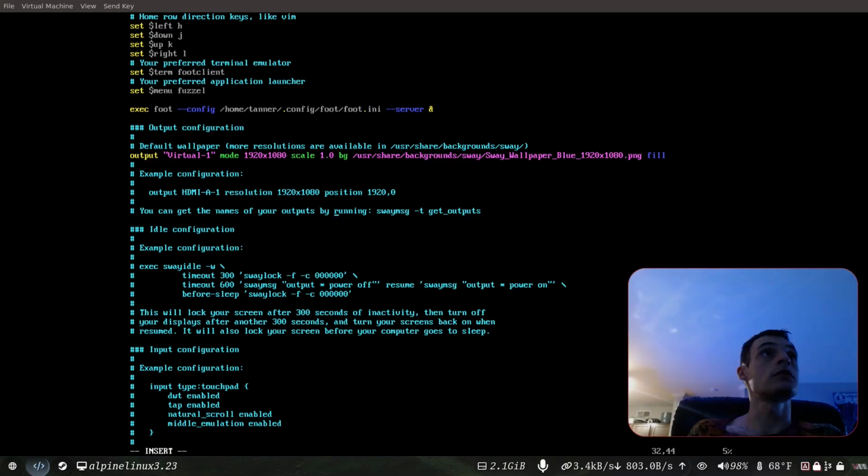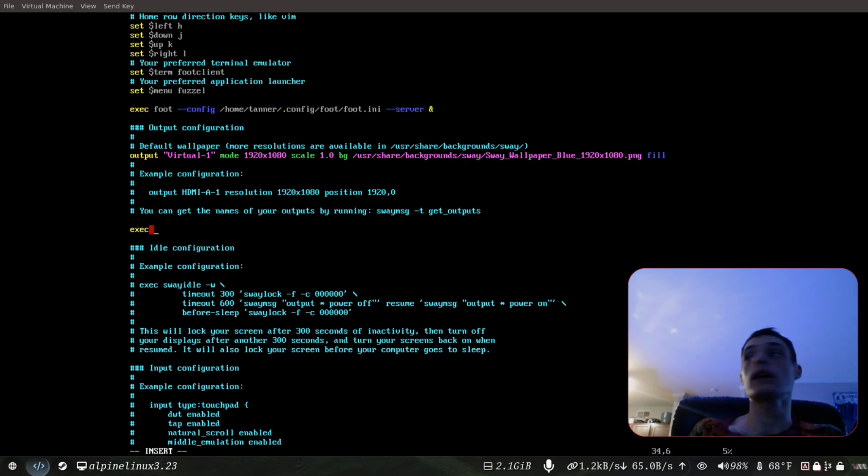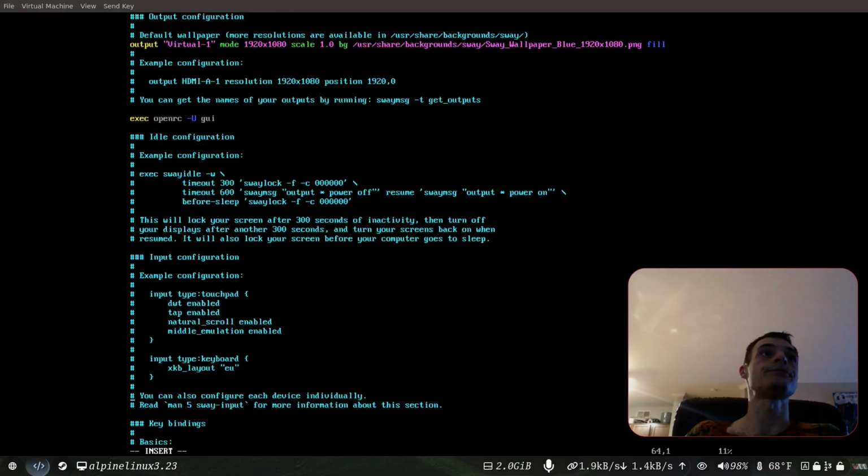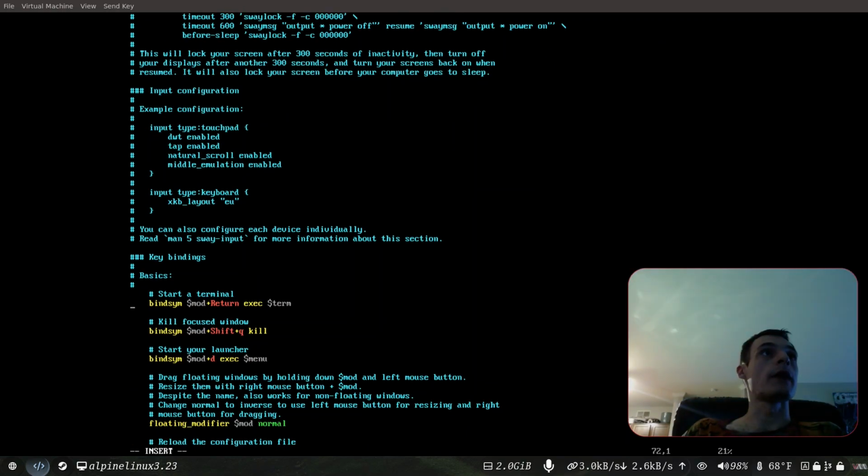Another thing you need to type is exec openrc -U gui. This tells OpenRC that we are starting a graphical session, and it tells it to run everything in the GUI run level. So this line is actually going to start Pipewire and Wireplumber for us. We'll worry about the input later.